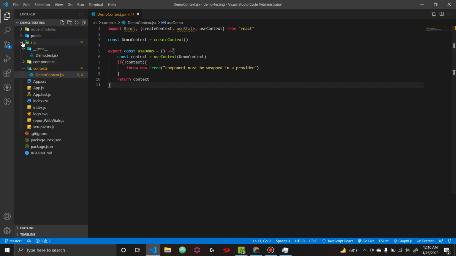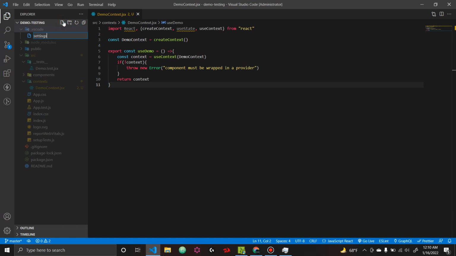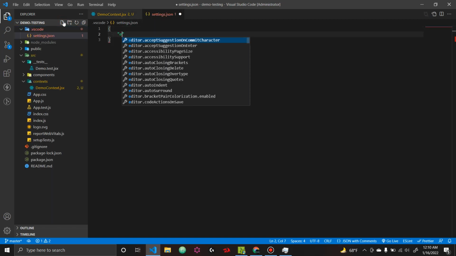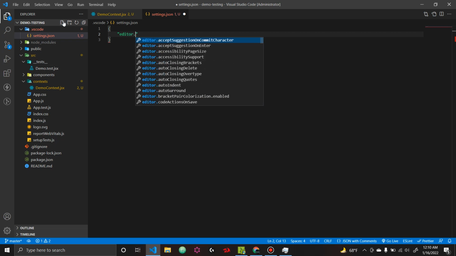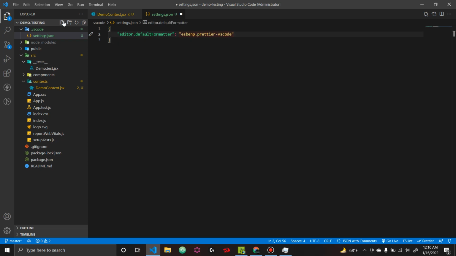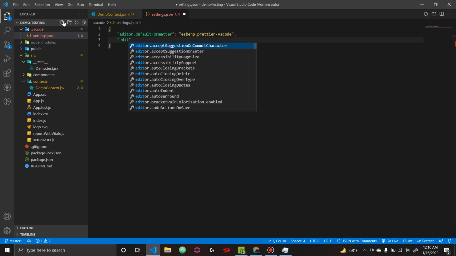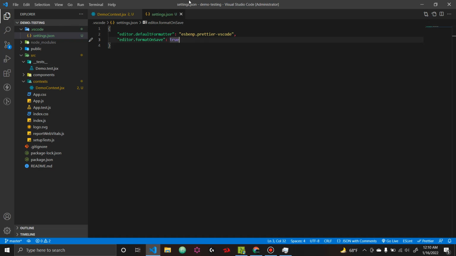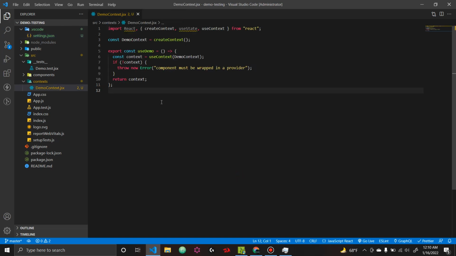Oh, suddenly I noticed that I don't have that settings.json file. So just gonna quickly see editor. Oh, editor dot default formatter is prettier. Just gonna say editor dot format on save is true. So then if, see, nice, it formats.